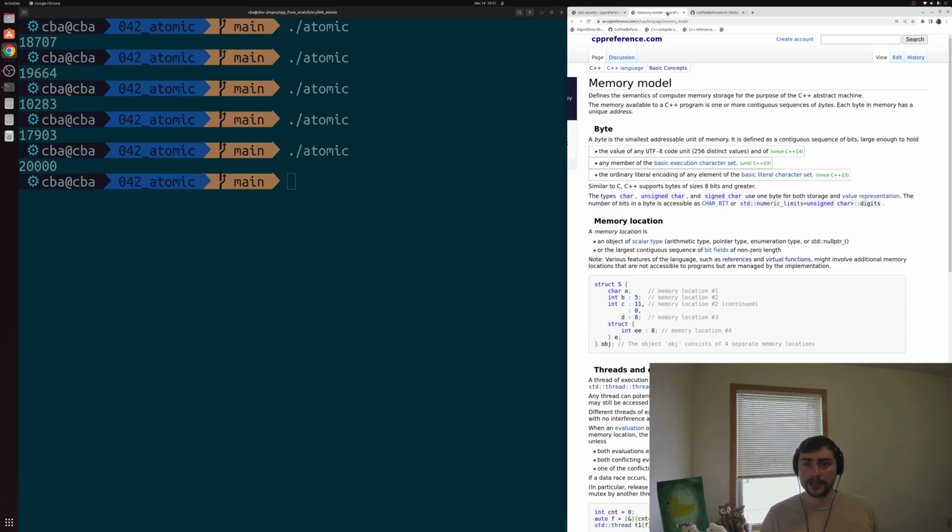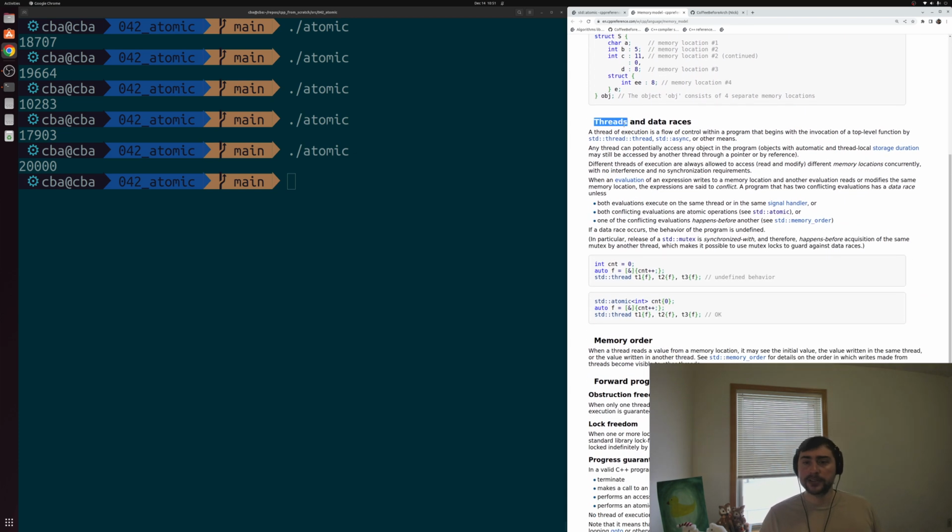So let's go ahead and take a look at the cppreference page for the memory model of C++. And specifically, we're concerned with this threads and data races section. So we can see down here in this paragraph, it says that when an evaluation of an expression writes to a memory location, and another evaluation reads or modifies the same memory location, the expressions are said to conflict, and that a program that has two conflicting evaluations has a data race. Now, after this, it gives a couple ways that we can prevent data races. But it says that if a data race occurs, the behavior of our program is undefined here.